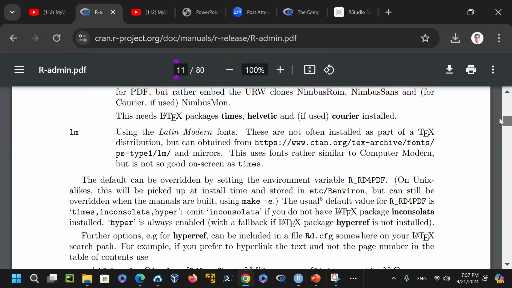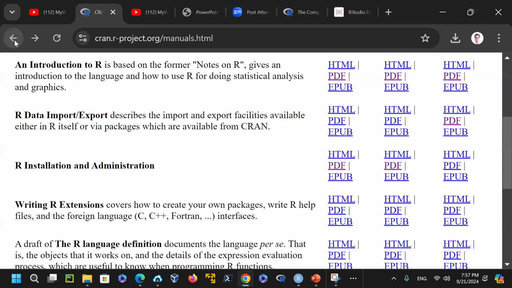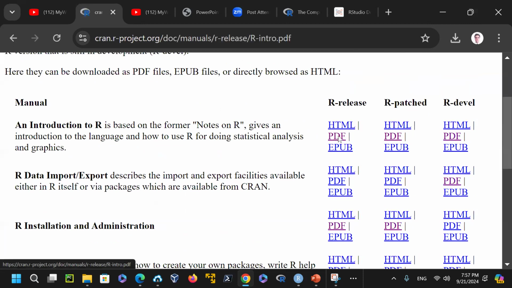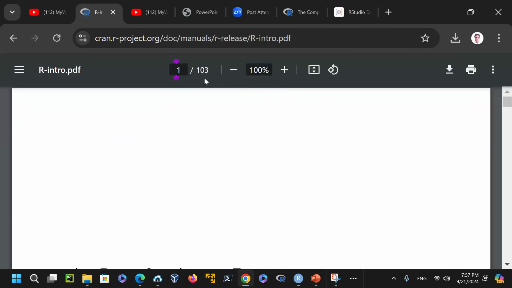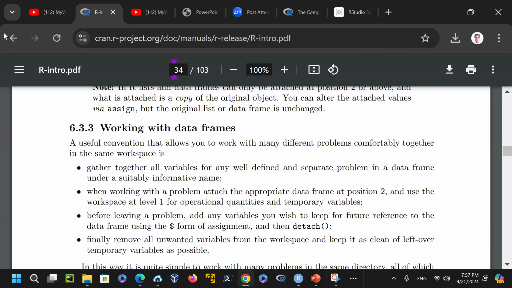You don't need to buy books. You don't need to do anything. You just come and do the same thing here. And similarly, if you want to say R, introduction to R, you can get that one, and it's about 103 pages. Just start reading it there.